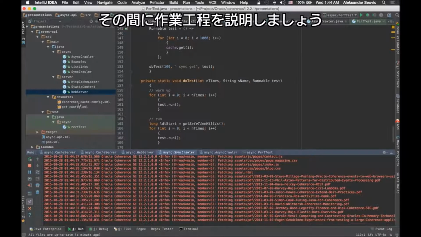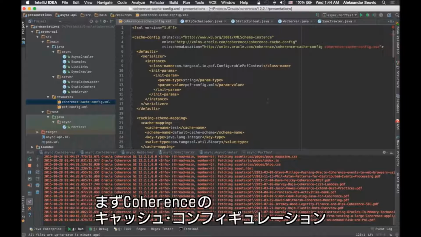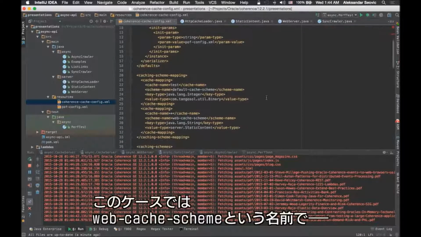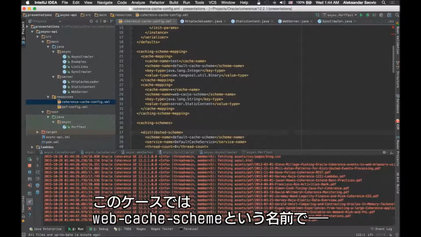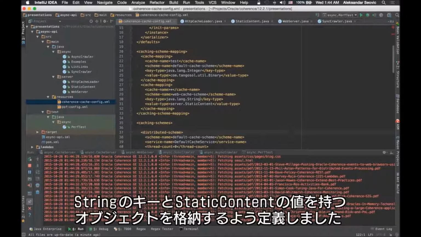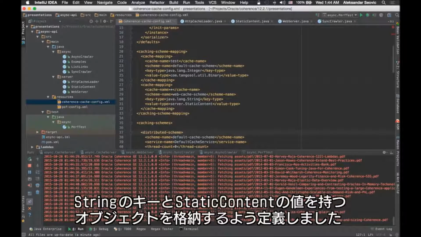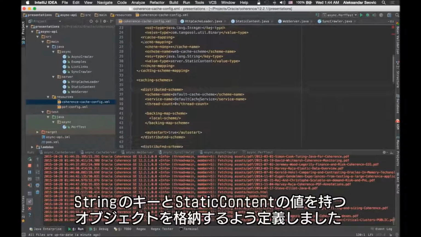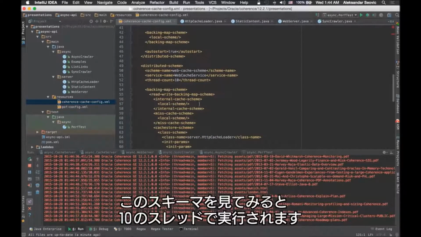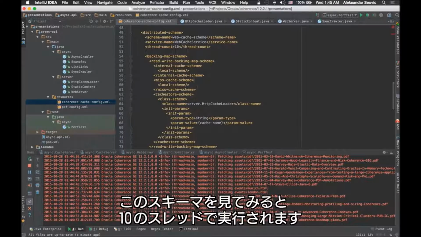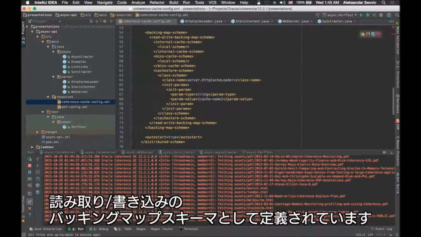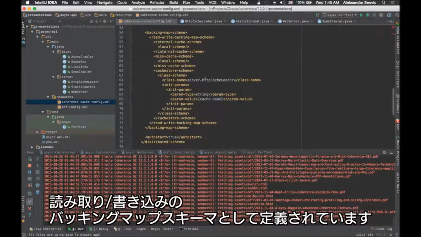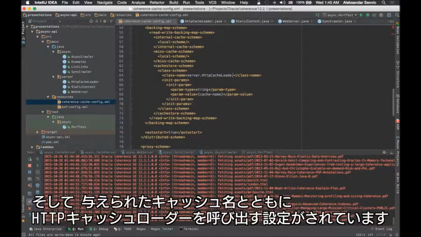First we have the Coherence cache config. In this particular case, we have a web cache scheme, which stores objects with string keys and static content values. If we look at the scheme for this web cache scheme, you'll see that it runs with 10 threads. It is a read-write backing map scheme, and it uses this HTTP cache loader for the given cache name.